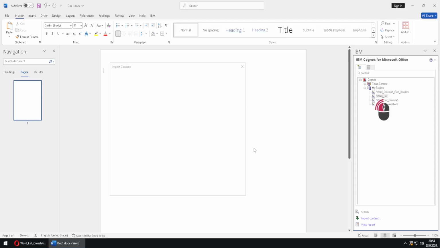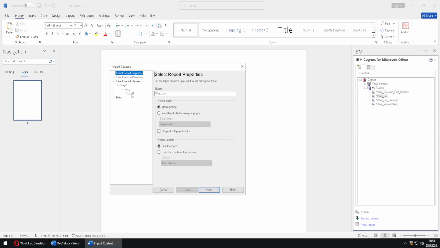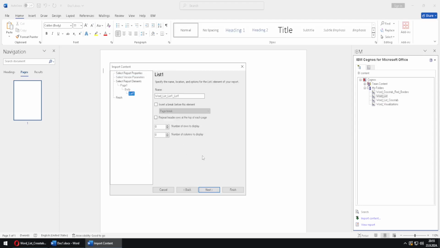I will double click here, and I will select this list, and these are the settings that we have for list and for crosstab. I will show them only for list. First we can insert a page break before this element. So I will now just click on Finish.